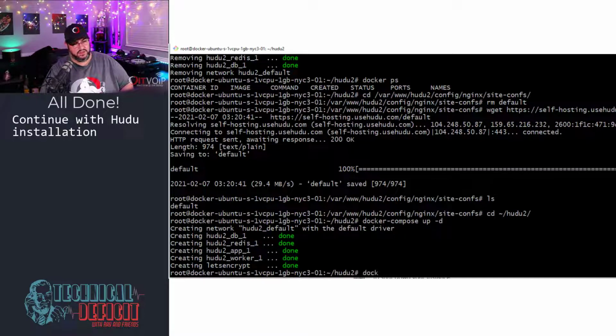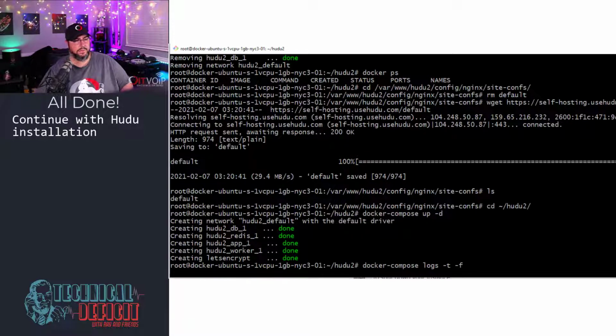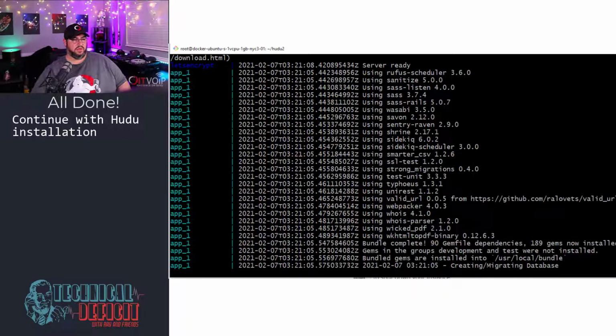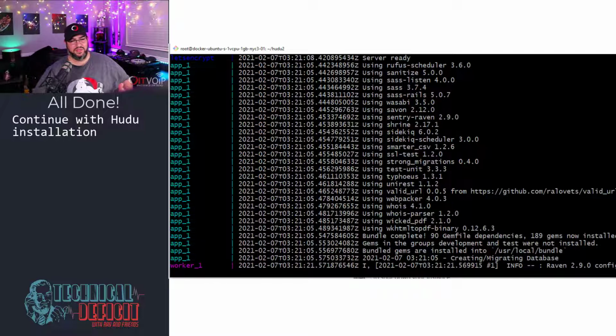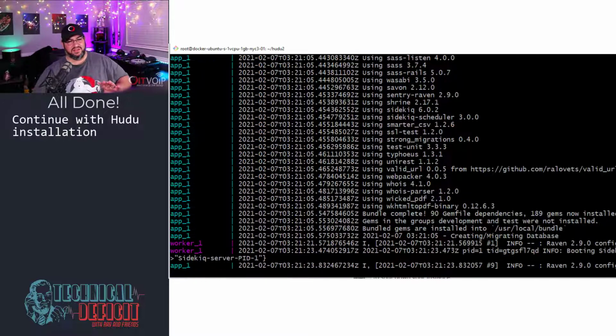And we'll check the logs. Docker compose logs -t -f. And we'll give it time to run. And this is normally the step that would have failed on that 1 gig install without the swap file. This is going to take a while.